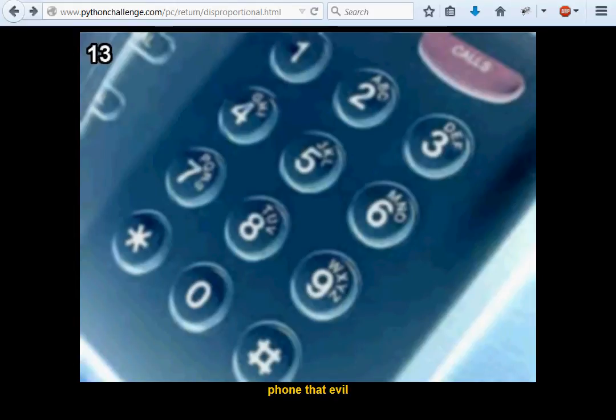We're looking at the Python challenge, and we're on challenge number 13 right now. Staring us in the face is this inverted picture of a phone, I think. There's no scroll bar, so there's nothing more to this page. Can't move at all. The only hint that we have here is "phone that evil."